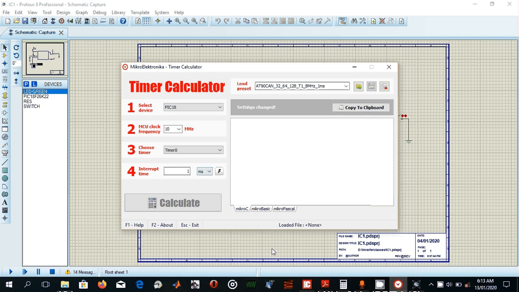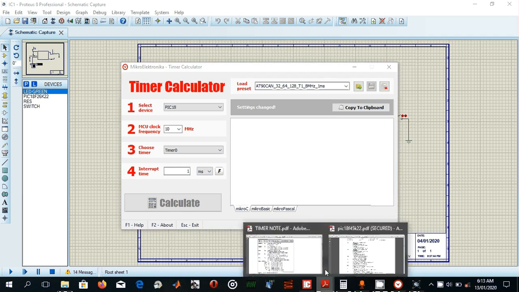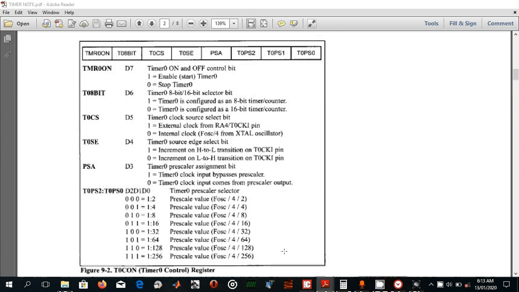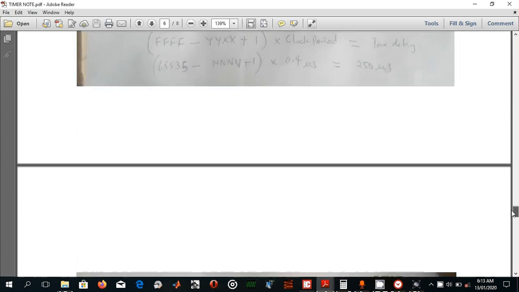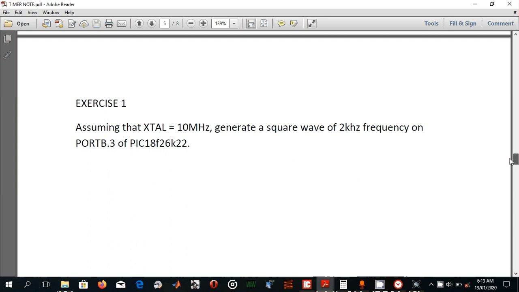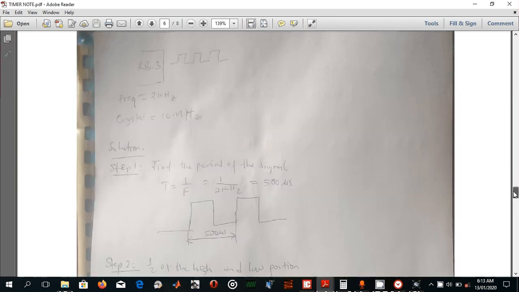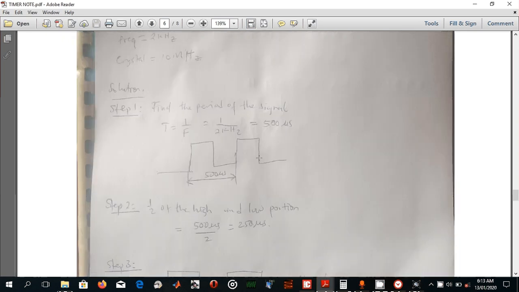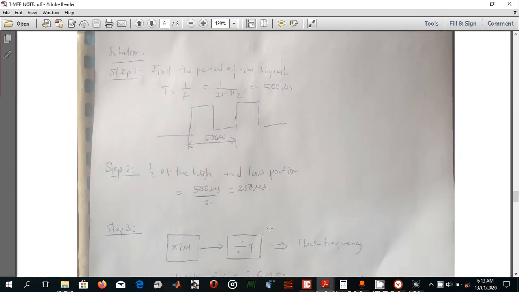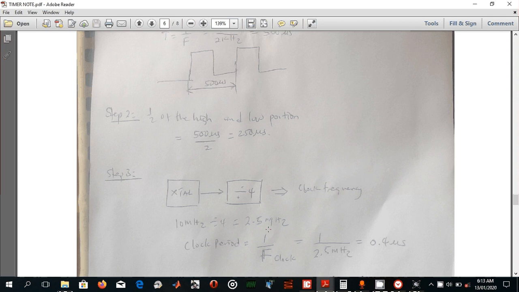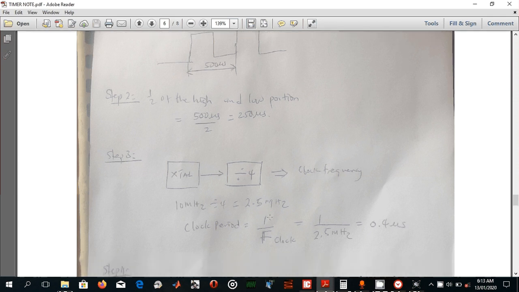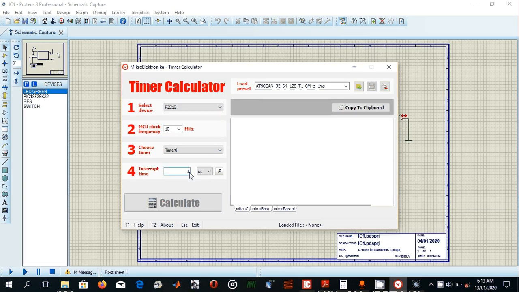Then you go back to our notes. What is the period we want? Our period we want is 250 microseconds. This is what we want to load into the timer, 250 microseconds. So we come here, we choose microseconds. We come here and write 250.